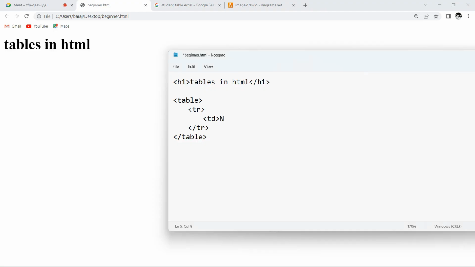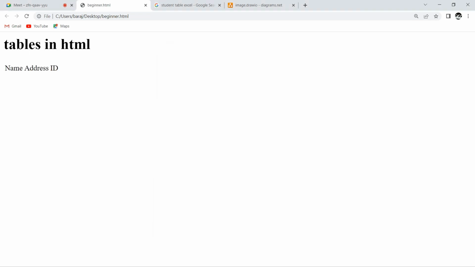I can say the name of the student, then you have to put slash TD. So TD is creating a particular table data, the particular cell in a table for that row. You have name, then you have address, slash TD. Then you may have something like ID. Now if I save this using Control S and then reload here, you can see name, address, and ID. All right, but you see that there is no border here, right?